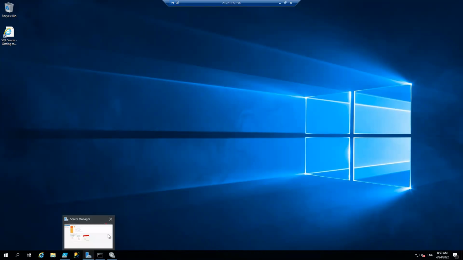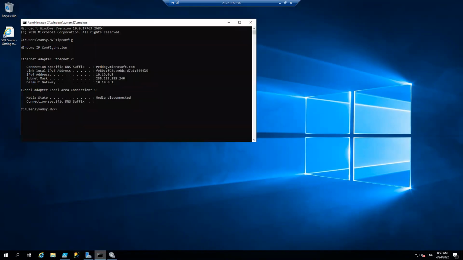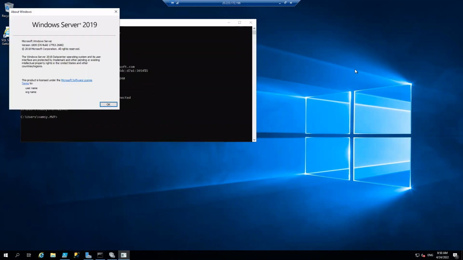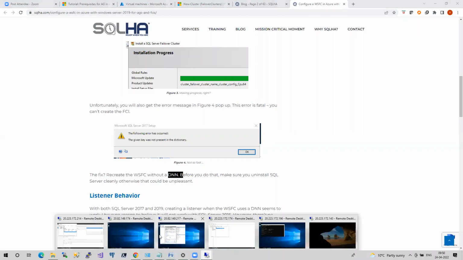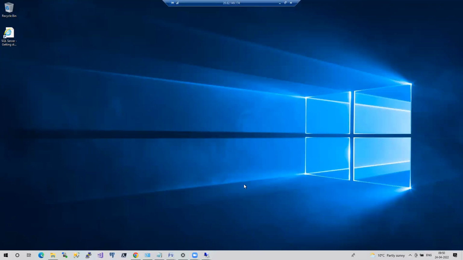So we are on 2019, I guess. Yeah, we are on 2019. Let me check the Windows version. Yeah, 2019. So let's move to 2016 now and try to create the listener part. I mean the SQL part.